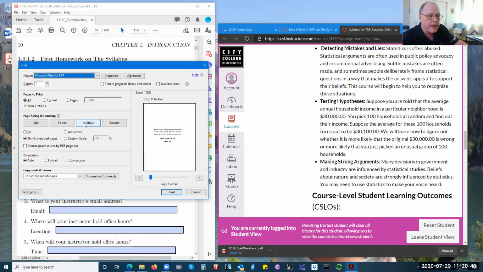Now, on a Mac, or using the Chrome browser, you may have a different choice. I think under the Save menu, or Save As, you can do something like this. The key thing is don't print the entire 650 pages of the workbook. You're just trying to hand in pages 10 and 11. So you come over here to where it says pages, and you type in 10-11. And then you just say print.